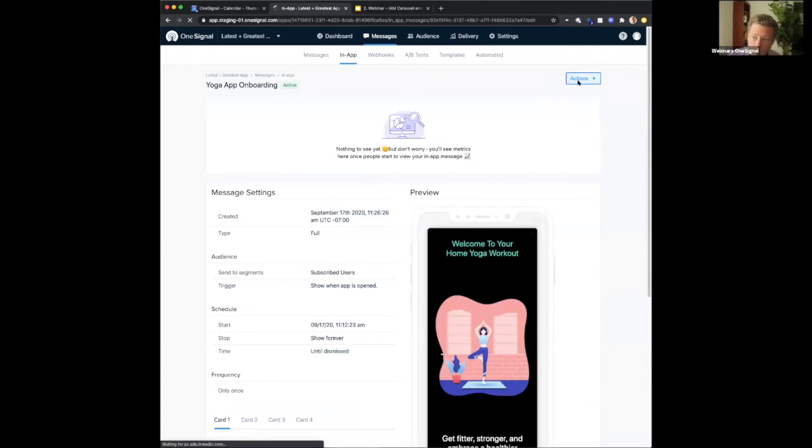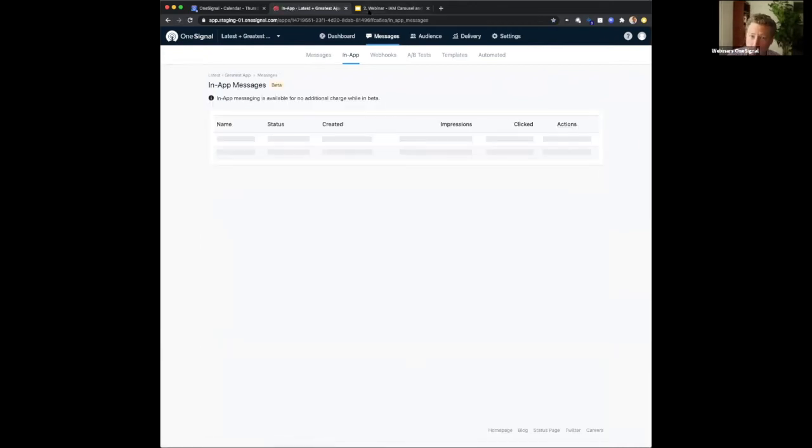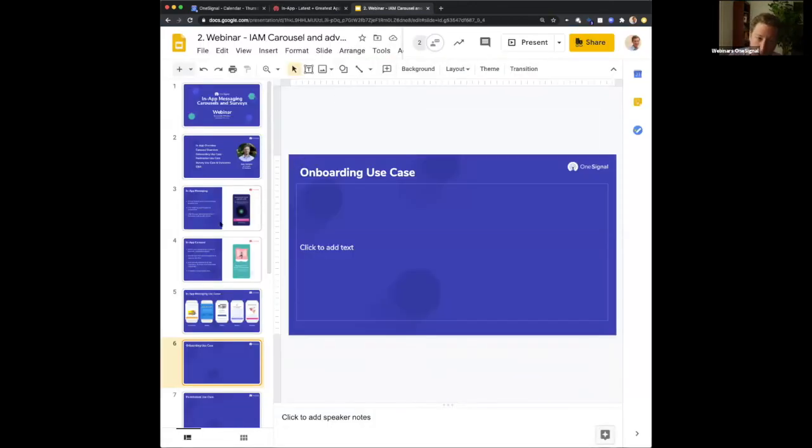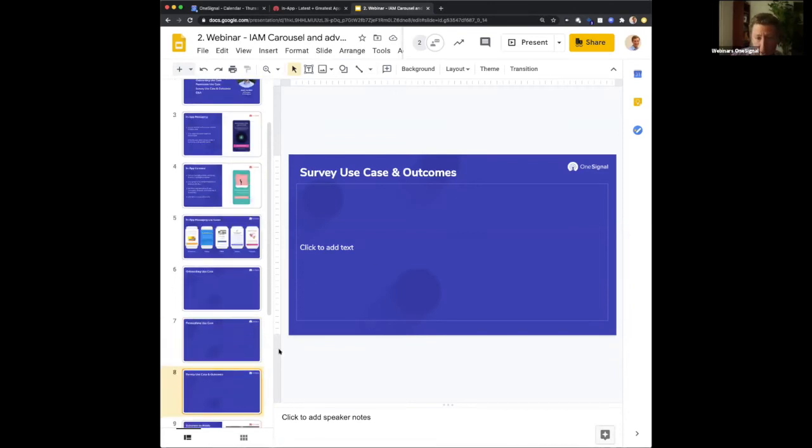If I want, I can also specify my segments in more specific ways. And we cover that in our documentation. If you want to include segments or exclude segments, you can do all of that stuff here. Great. So we just went through a use case on how you would onboard someone and how you would ask them for permissions.